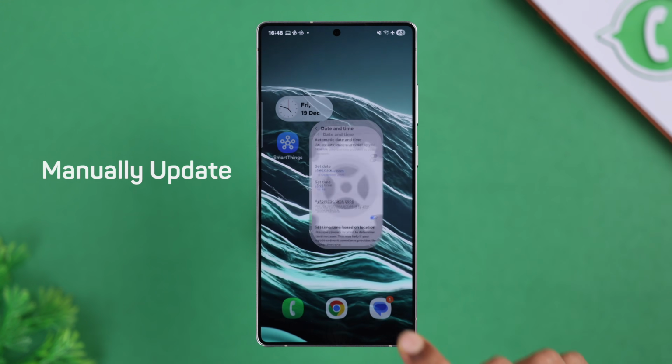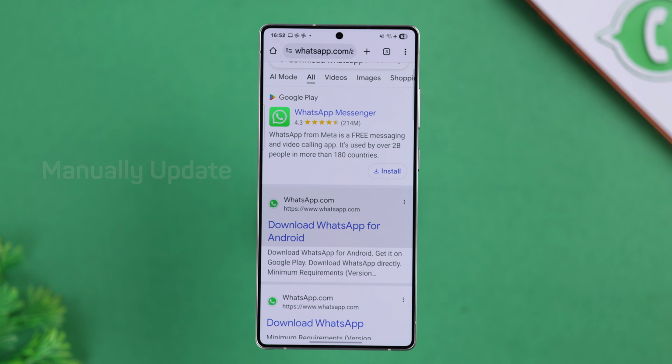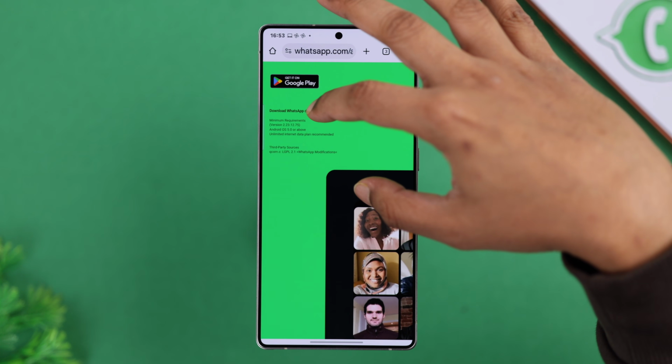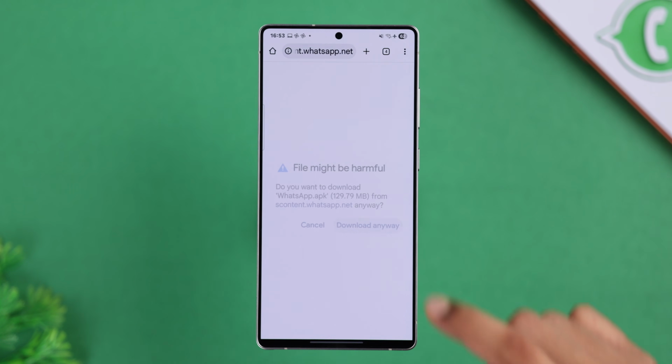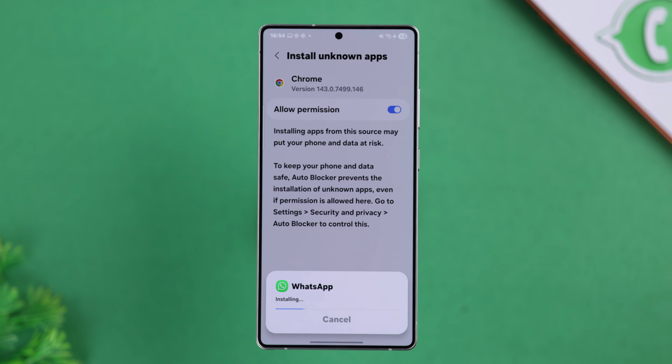But if you're still getting this error, then you can try tapping on the download button, which will take you to the WhatsApp APK download page. So just download the APK file, and then you'll get the update pop-up, tap on it, and you should be able to manually install the update.